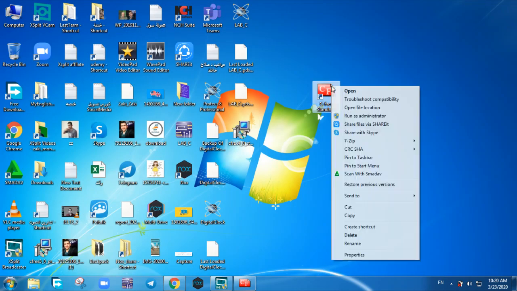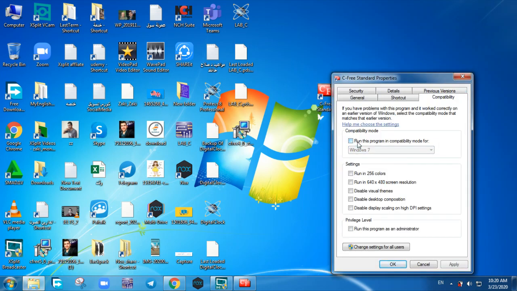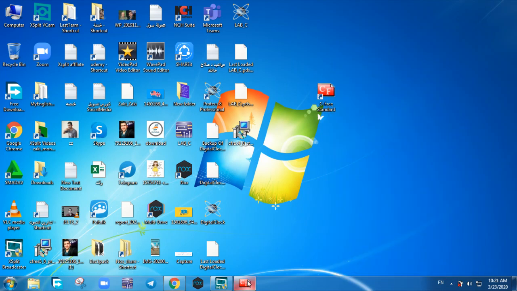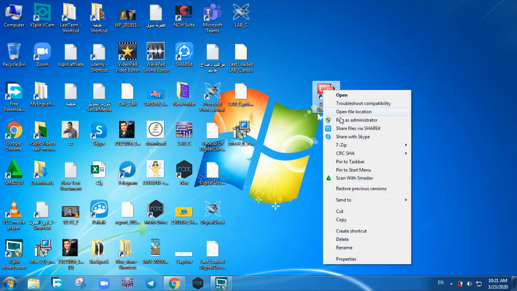So you can do either of these, make it compatible for Windows 7, or it will be automatically compatible with Windows 7 if you have Windows 7. Okay, but you can do it, no problem. And you can close it again, and then you can open it again.